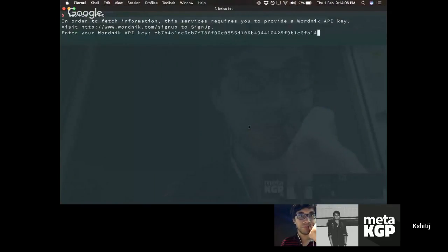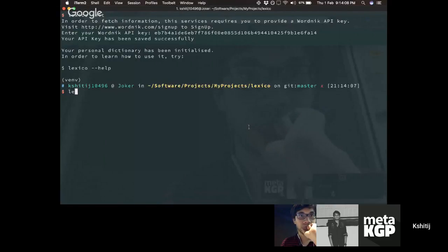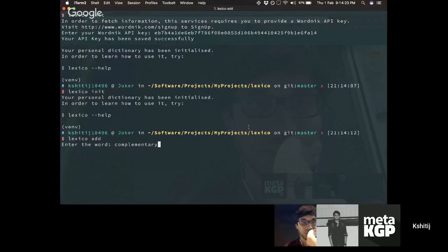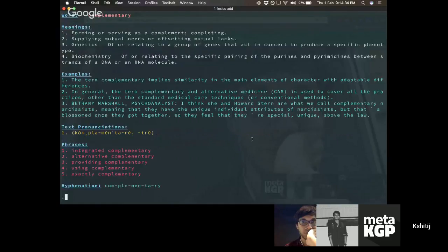Just copy paste the API key and Lexico is initialized. So let's search for a word. For that we have the add subcommand, which will look up a word. Let's see, complementary. So let's try this. This will take some time to make the API call, and this is the interface.